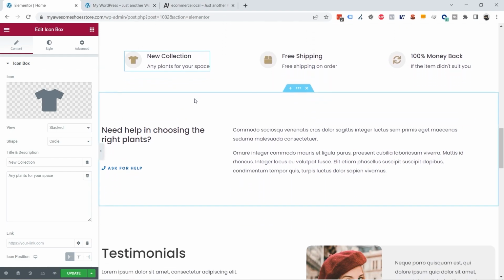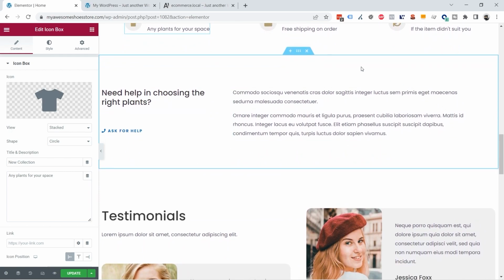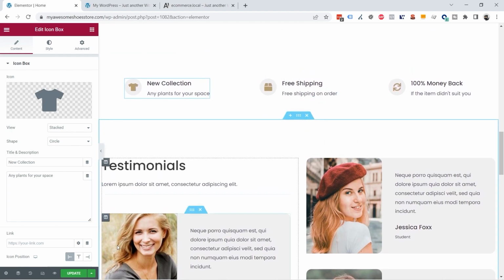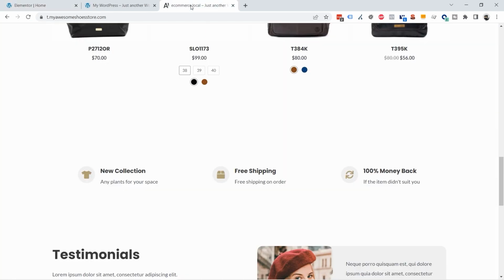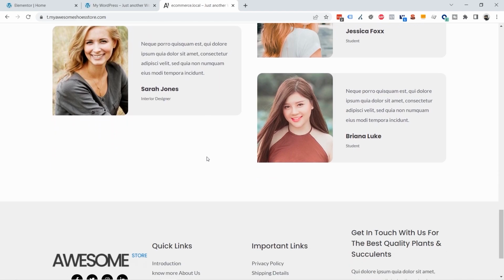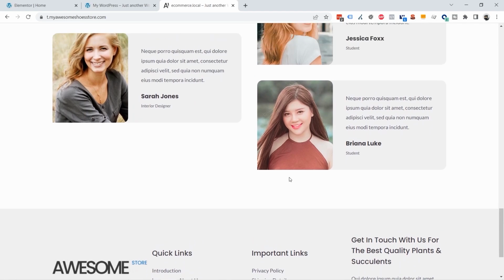For the next section, I'm going to delete this whole section by clicking on the X icon here of the section, and it's going to be removed. I'm going to update and I'm going to check what's next. You have the testimonials. I'm not going to change that section, but if you want, you can change the photos and you can add testimonials of your customers. And that will be it.